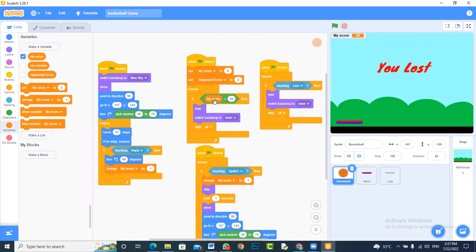So if you score 50 points, it is saying that we lost because we have switched to backdrop loser. Instead, we need to switch to this backdrop. In that case, your game would be working perfectly fine.